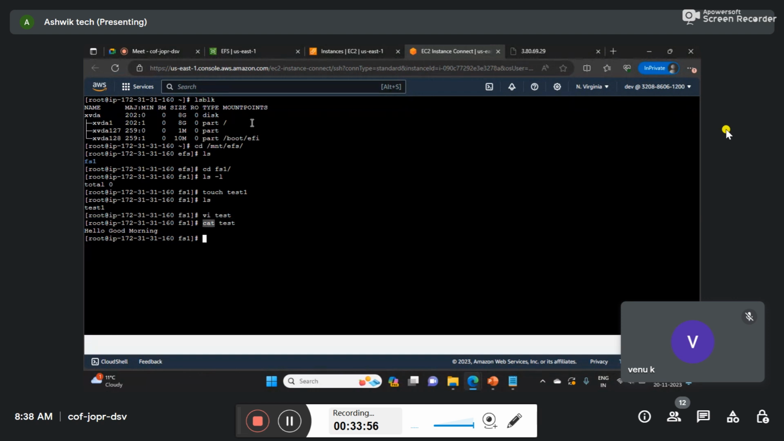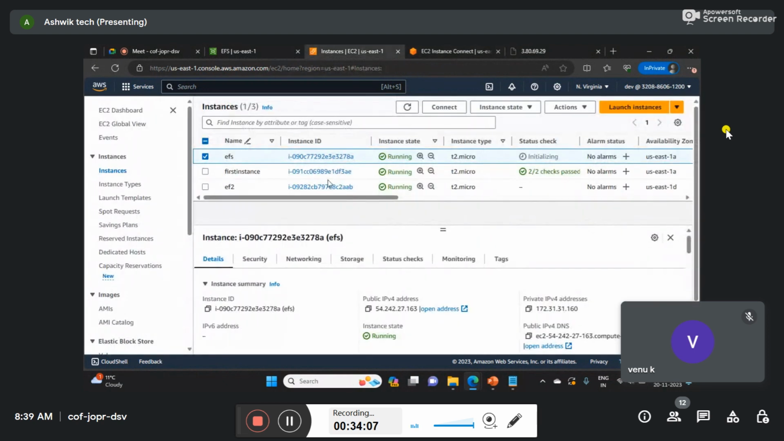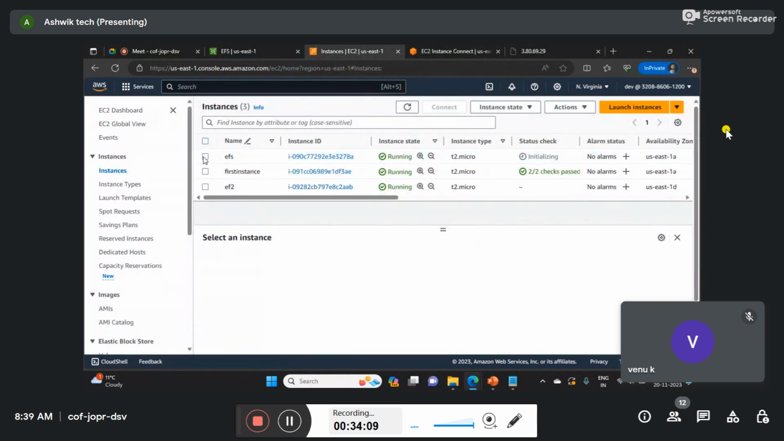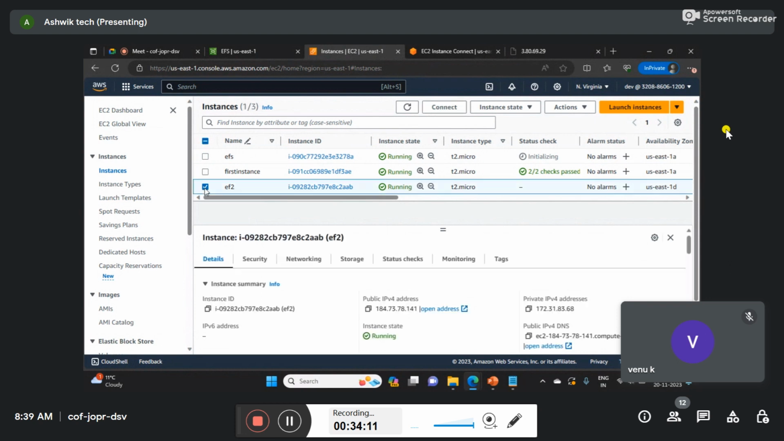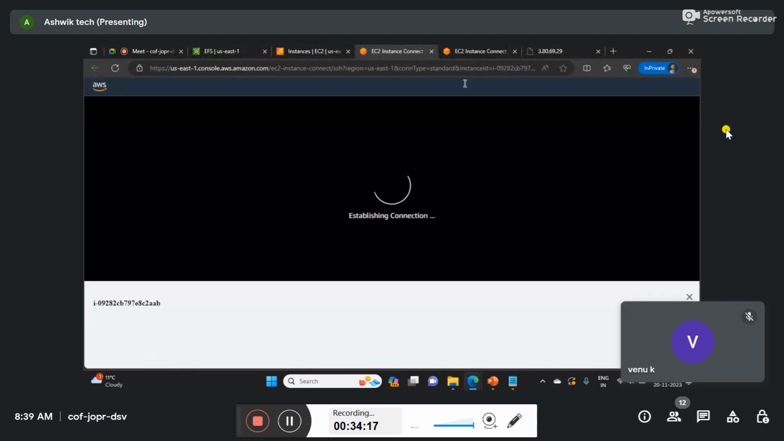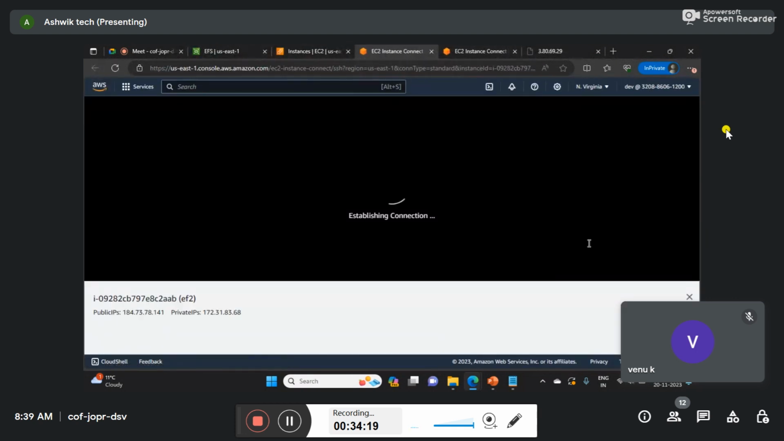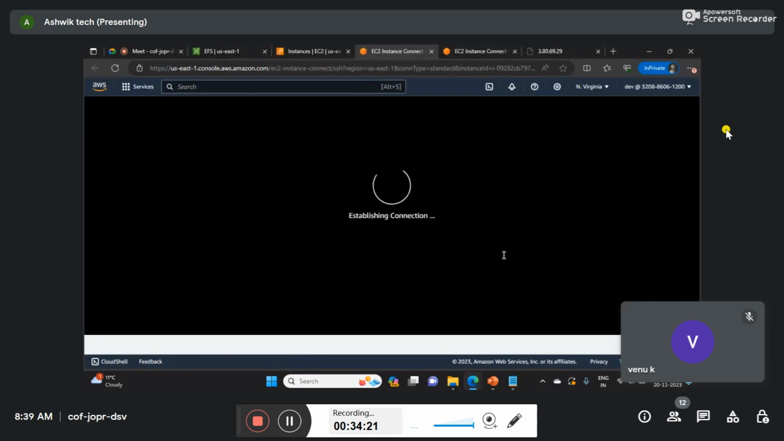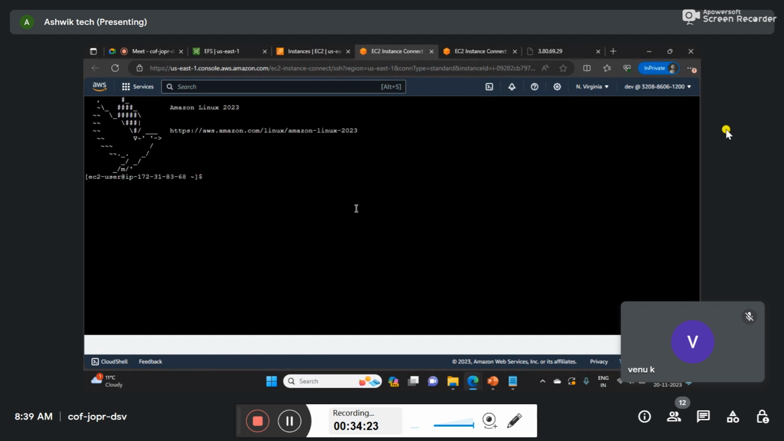So now in this instance, I have attached the EFS volume and I created one file. I entered this data. Now the same EFS volume I have attached to this second EC2 instance. So now let me connect to this instance. I'll show you the data which is replicated from the first EC2 instance to this one. So now I'm in this instance.